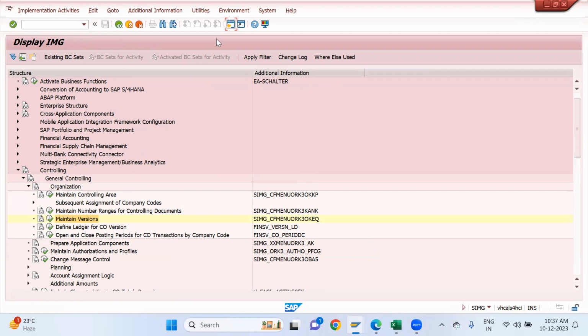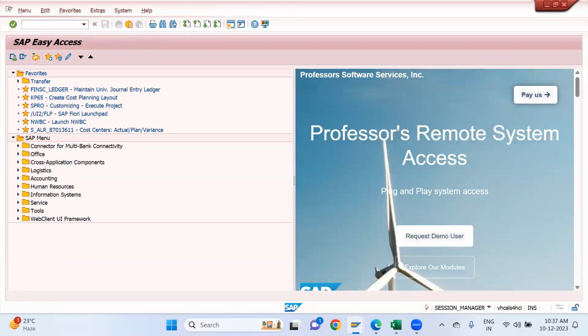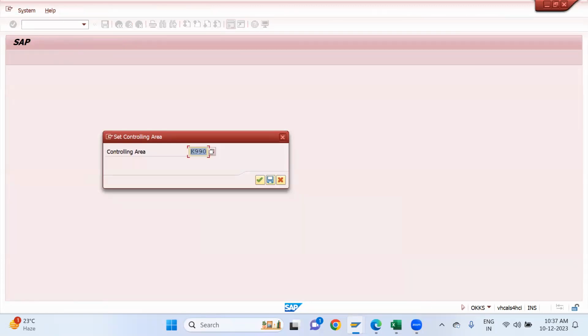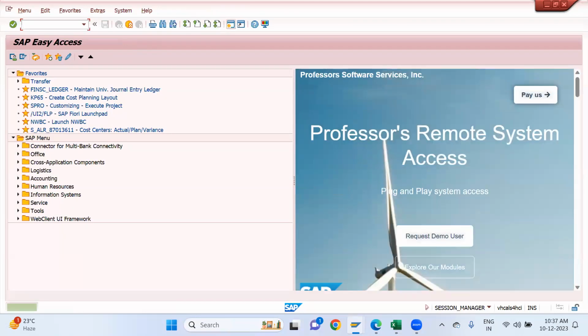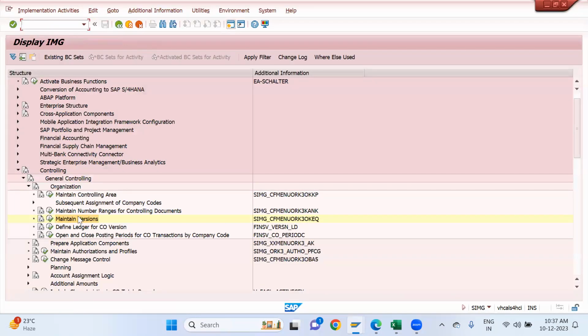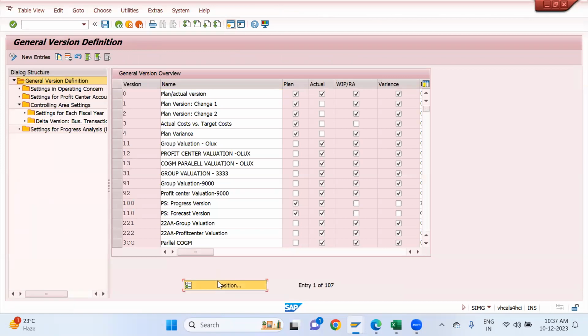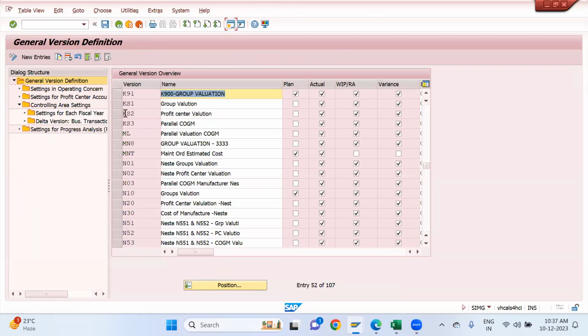Where is the controlling areas? Okay, KS. This is the setup for controlling area. K99A. Save. Versions. Here, K91. Select.